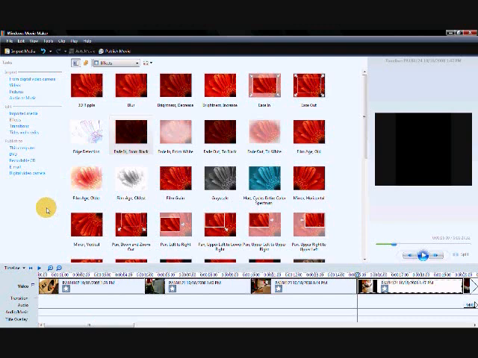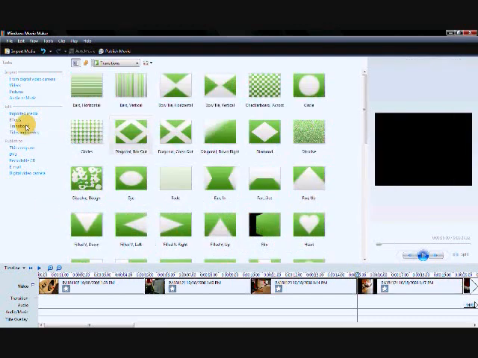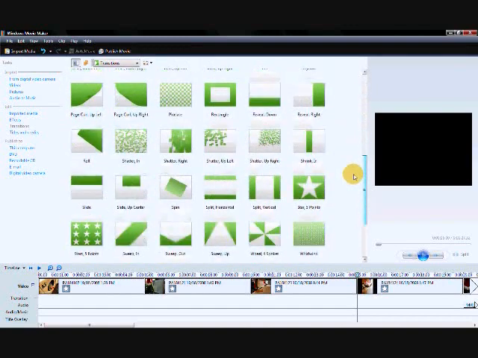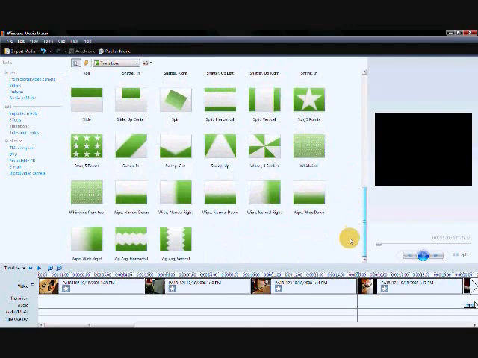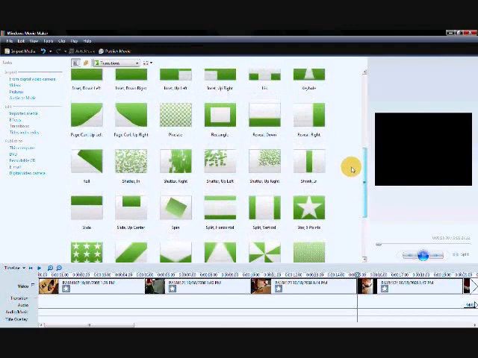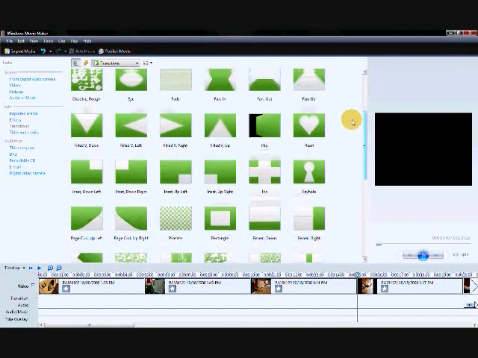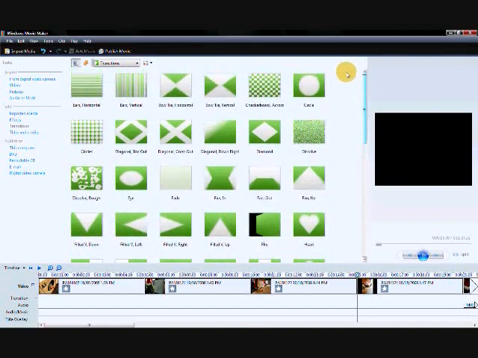Now, there's something else called transitions, which are sort of like effects, but these are primarily in between different photos or videos or different forms of media. And you can see there's all kinds of different things, from star formations to fading to dissolving. All kinds of little things. And I think we're just going to pick a couple of those and insert them between the different photographs.